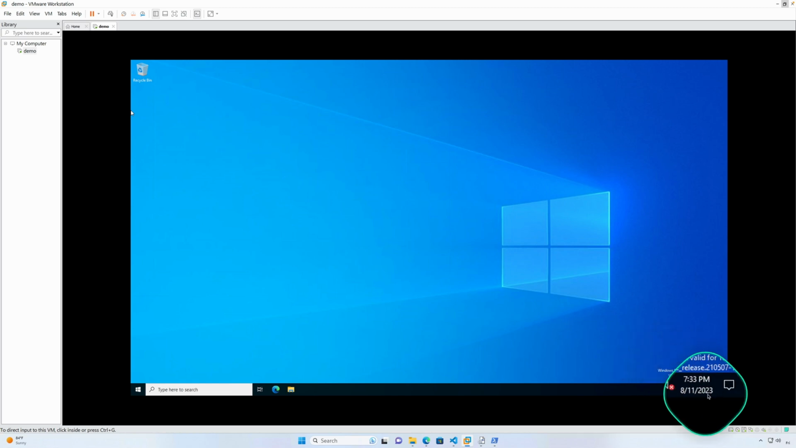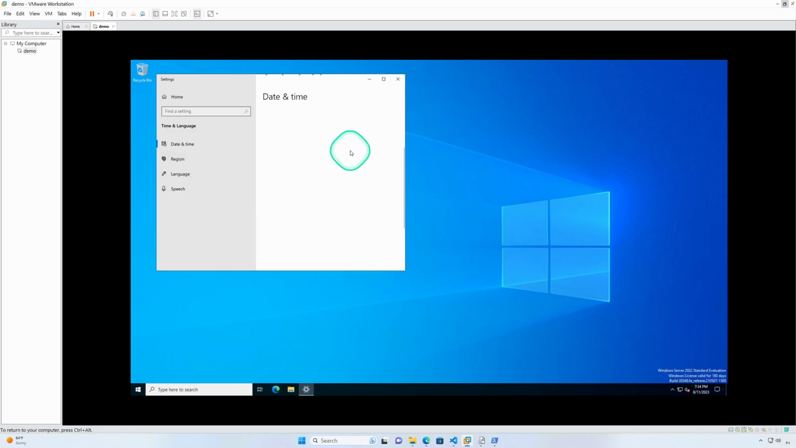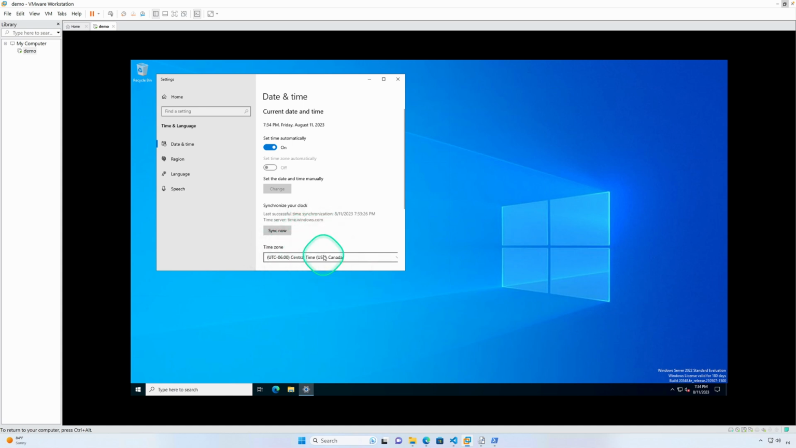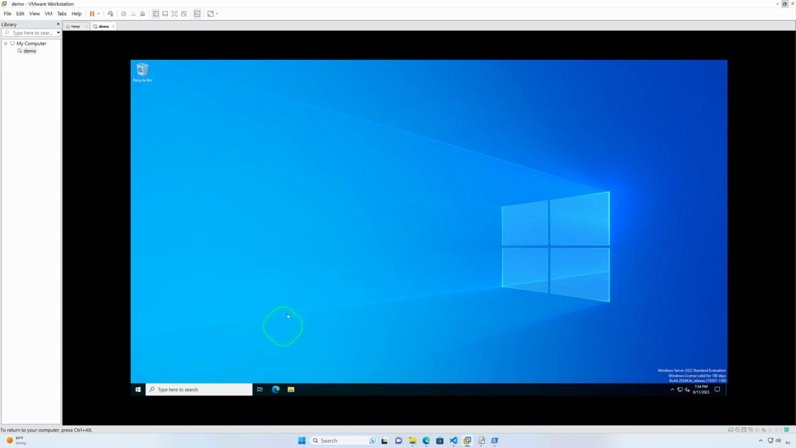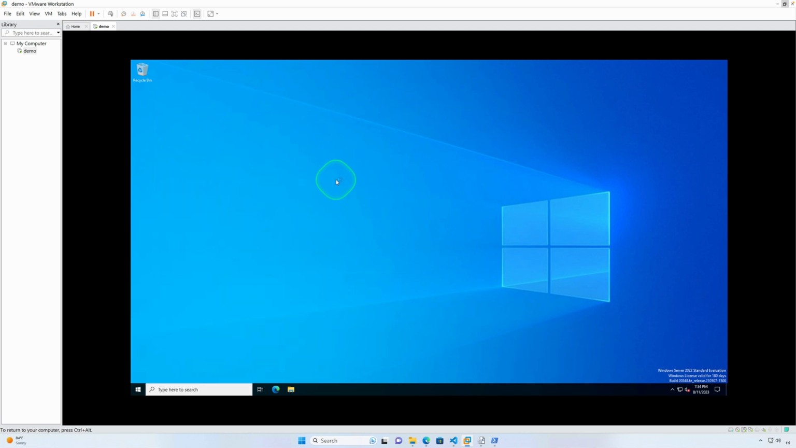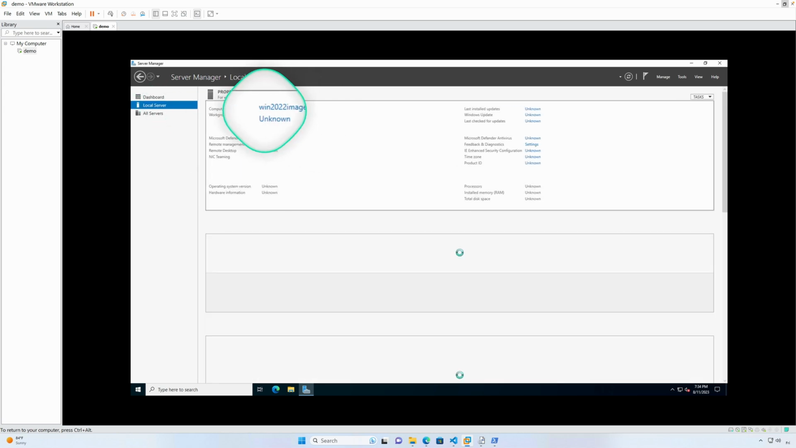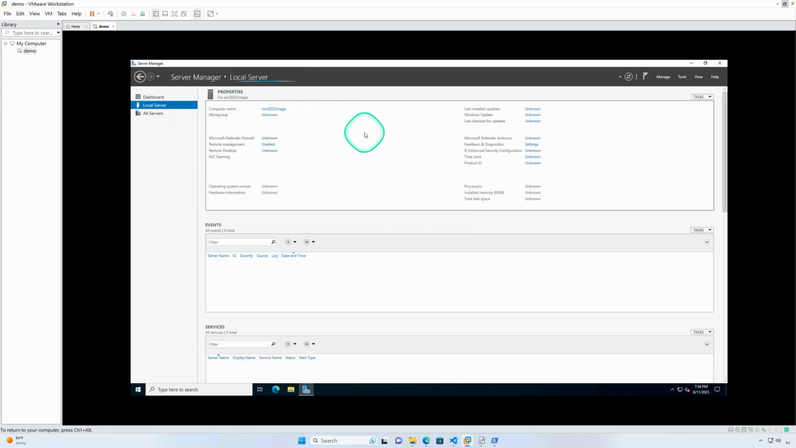The first being making sure that the time and date are correct, and we're using Central Time. So let's go ahead and just take a quick look at date and time and make sure the time zone is Central, and it is, so that's confirmed. Next is we confirmed that Server Manager did not open. We did automatically log on, and we're going to check the server name. Server name's confirmed. It is Win2022 image.